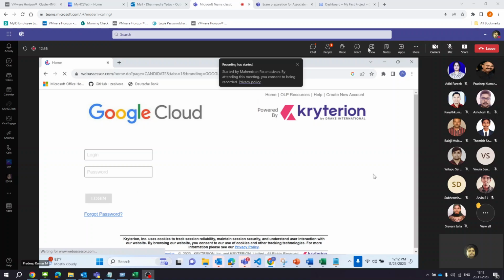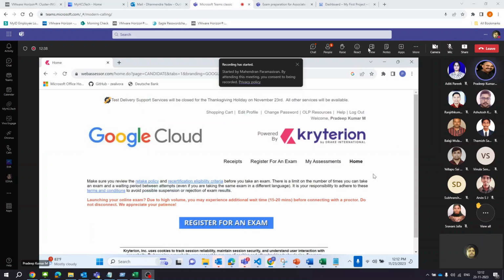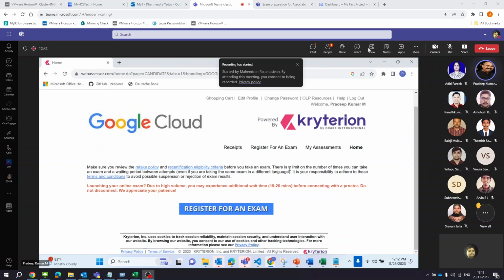Okay, so I hope everybody can see my screen. This is how your WebAssessor account is going to look. First one is a receipt, where you can get your receipt for the exams that were booked. Don't worry, this is not booked by you. This is booked by Google based on the information shared by us, the form you have filled. We have shared the information with Google, and Google has directly booked your exams. So voucher or receipts are not required for you. You can rest assured to write the exam.